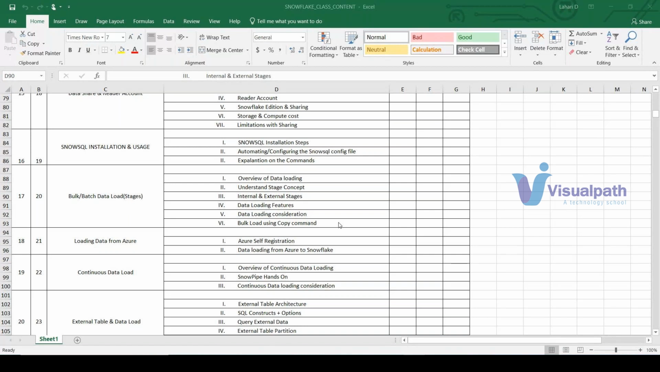Is basic SQL knowledge enough for Snowflake, or advanced level? No, basic knowledge is enough for us.